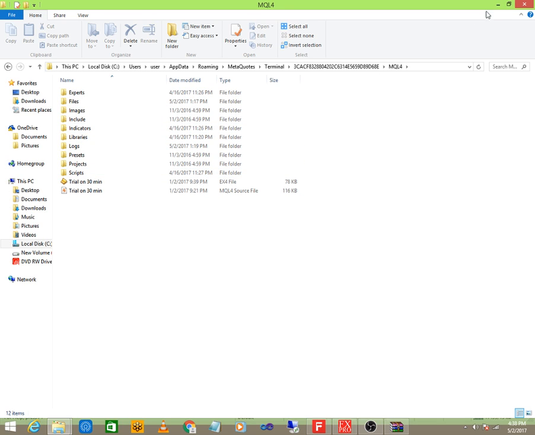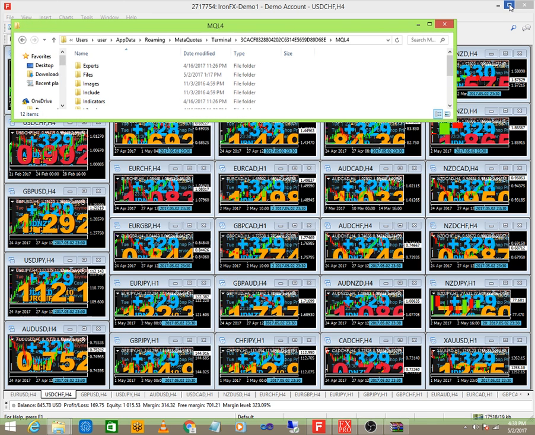Now that was what we sent to you. So copy what is in the scripts on the desktop into the scripts on the MT4. Then copy what is in the indicators on your desktop into the MT4 indicators. So this is how it's going to be like.